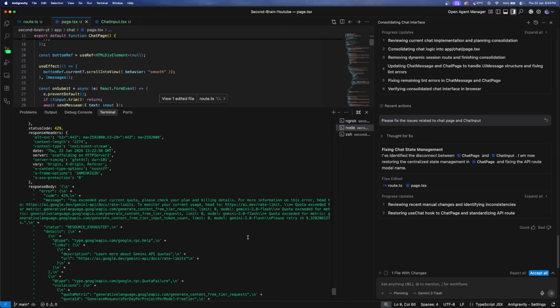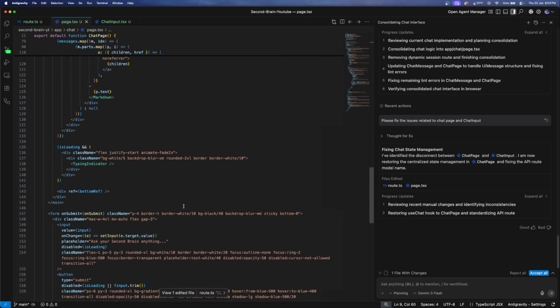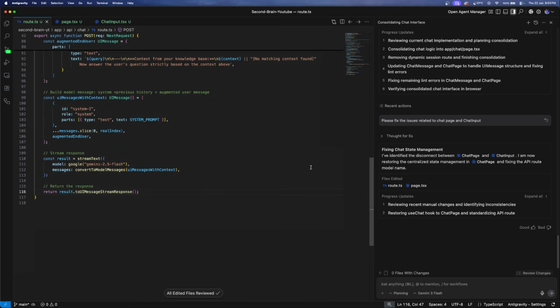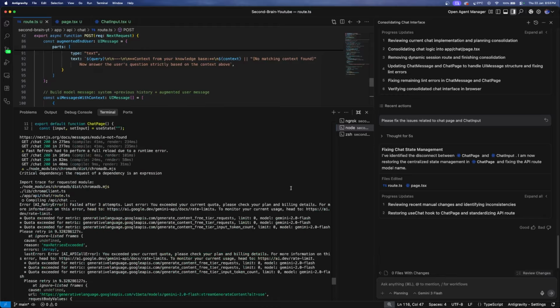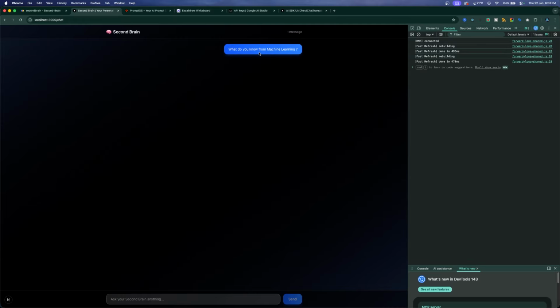Model Gemini 2.0. I don't want to use 2.0. I want to use 2.5. Reject. I want to use 2.5. I don't want to use 2.0. So let me just ask the question again. What do you know about machine learning? Okay, and I'll just send it.